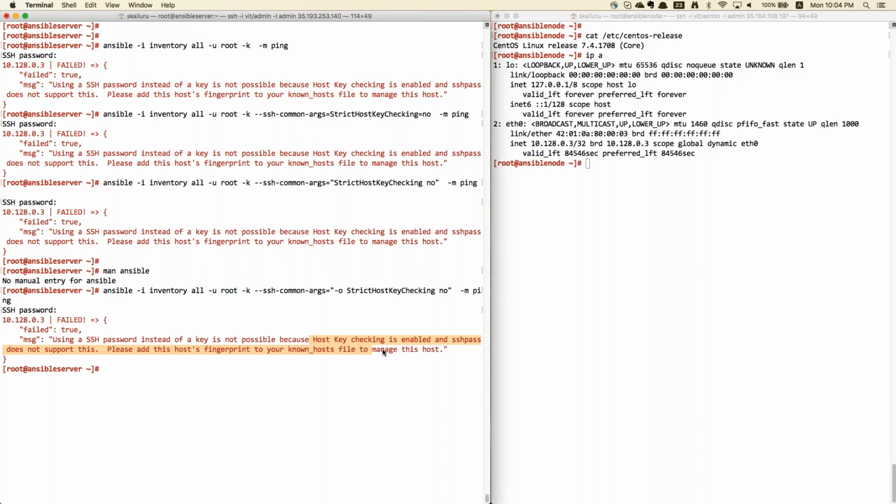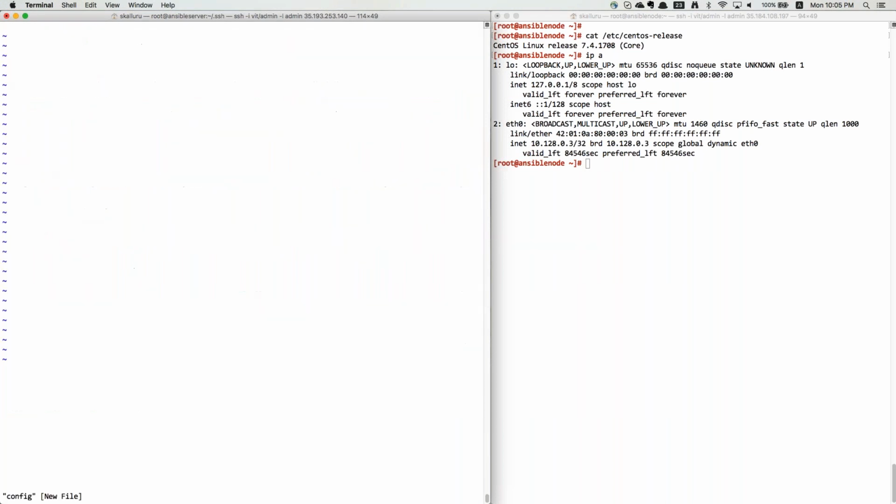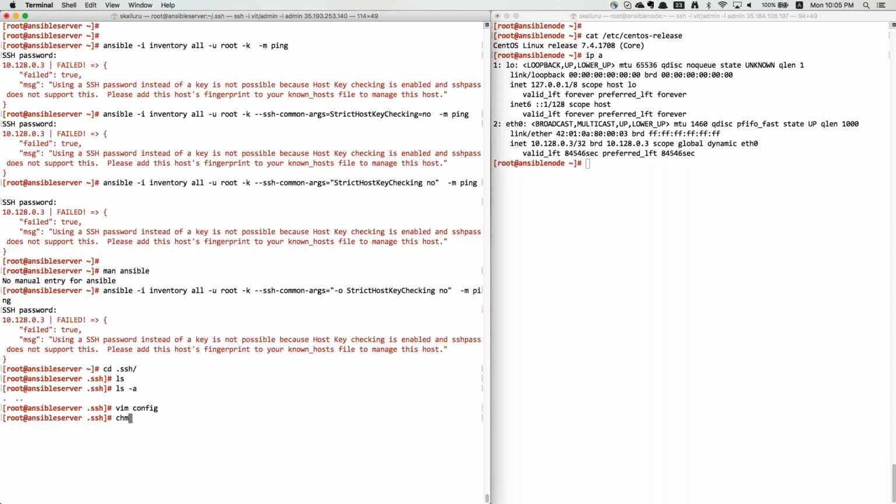Here it is telling that host key checking is enabled, and I would like to disable it. We have a lot of ways actually, so let's try to do it on the server level. I can create the SSH directory and do ls. You don't have any files here, and you can make a config with vim. Here I'll put Host star, and strict host key checking is equal to no, if I'm not wrong. Save and quit, and along with that you just need to change the permissions of the config, and let's go back and try.